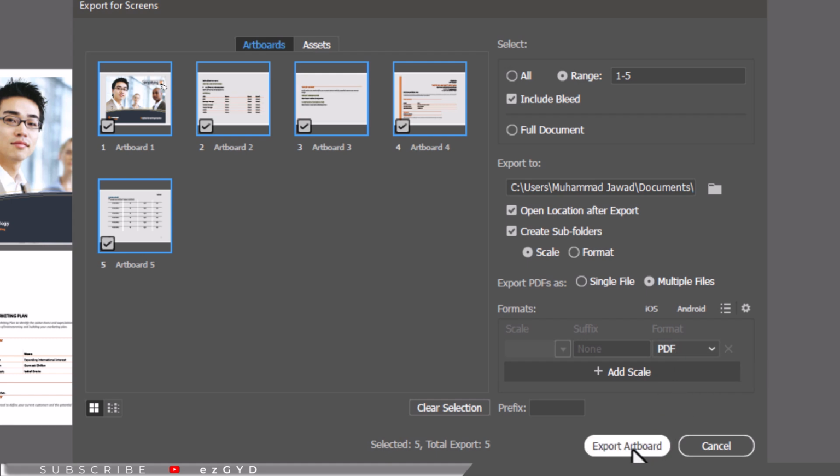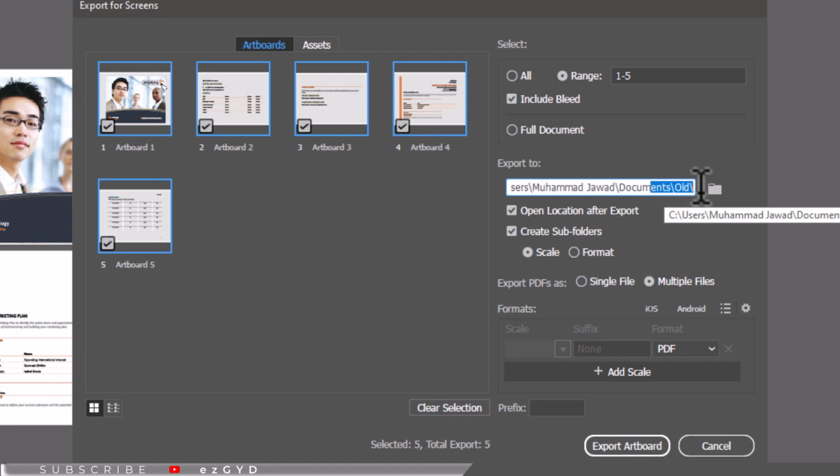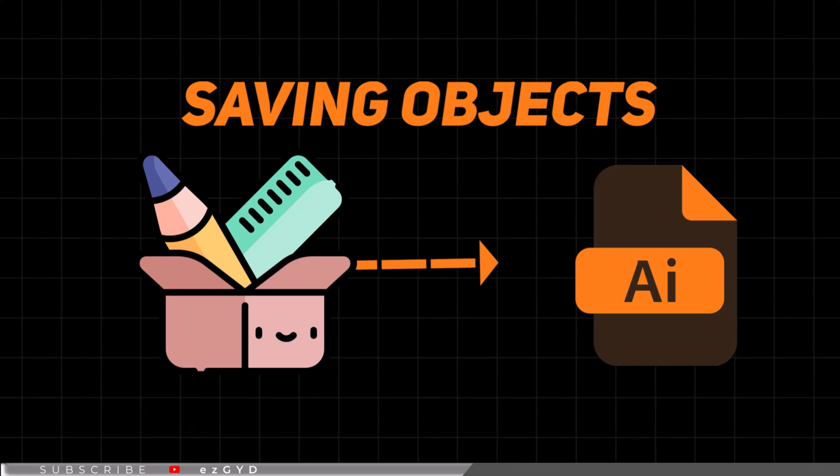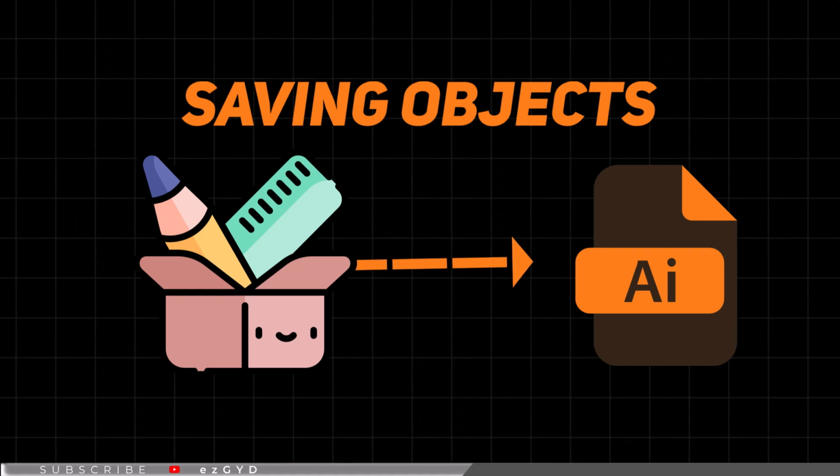When that's done, your files will by default be saved in their own separate subfolder. You can adjust where they are saved in the Export to setting here. Hit Export Artboards. It may take a few seconds to output large or complex files. Saving objects from an Adobe Illustrator image.